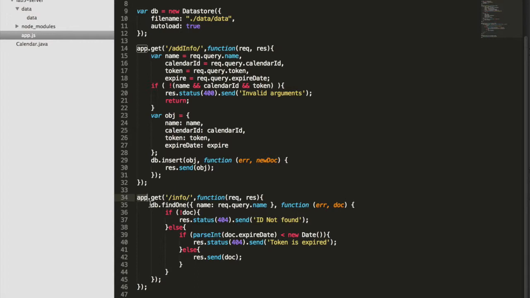And so in here we're going to use the database's find one method and pass it the user's username. And so if it couldn't find anything for that username, we're going to send back a 404 error saying that it couldn't be found. But if it could, we're going to try and parse the expiration date from the database and make sure that that's before the current date, so that the access token is still valid. If it's invalid, we're going to send back another 404 saying the token expired. But if everything went all right, we're just going to send back that entire document.